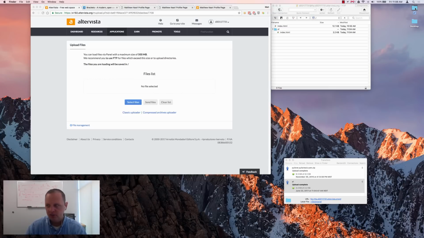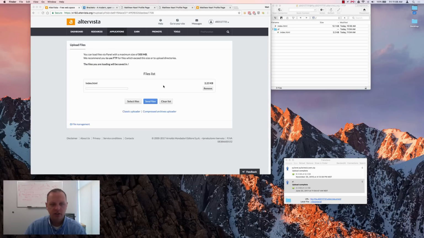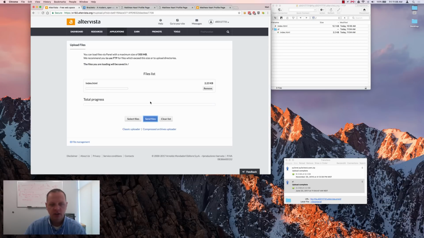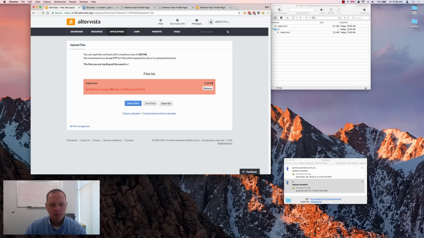So let's change this into A1 or A2. Let's go to A2, and in here I can just drag that directory in there. Now if you notice, it has this index.html, and so if I send those files, okay, there's a problem, you know, and I can't really upload that directory as easily, and it also limits me to 500 megs. We recommend you use FTP for directories and whatnot.